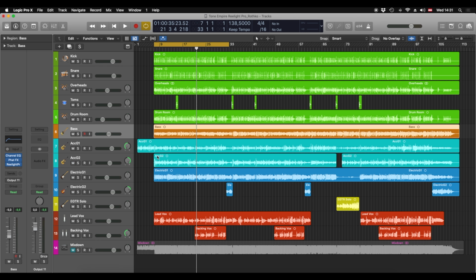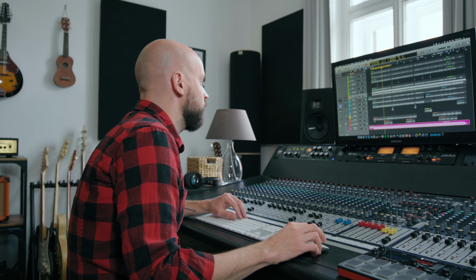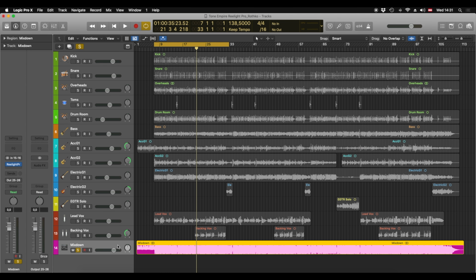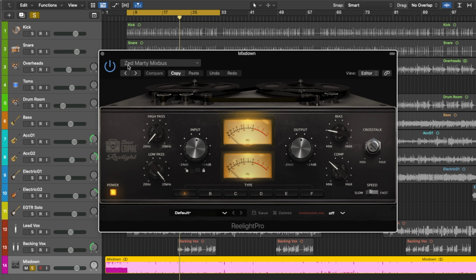Then let's go also to the mix bus, and I'm gonna solo here now the mix down because I ran all the tracks through the analog console here. I did the mix down beforehand, and I added here the Reelight Pro. Here we also can check out the different presets. So I'm gonna disengage for now the mix bus compressor because it's already printed here. So just let's play the song without it first.